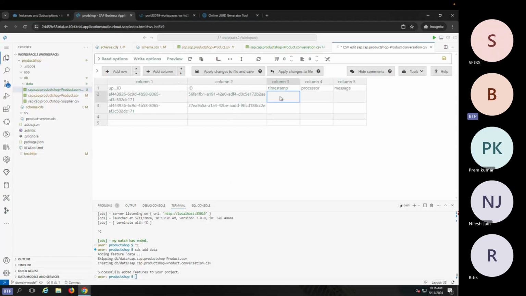Timestamp basically means the duration at which you have logged the complaint. On this page, I will give a time duration; it doesn't matter, I can give any time. Processor: let's suppose for this one John is the processor, and for this one Martha is a processor. The message is that the Audi is broken, Audi engine not working. Similarly, Audi has damaged windows, something like that.